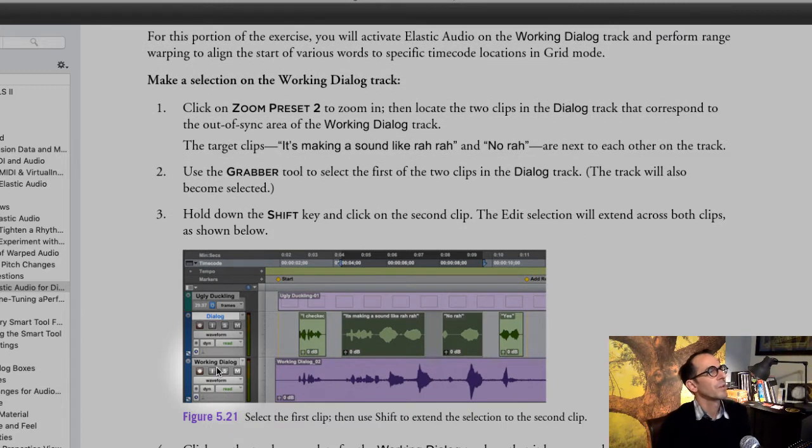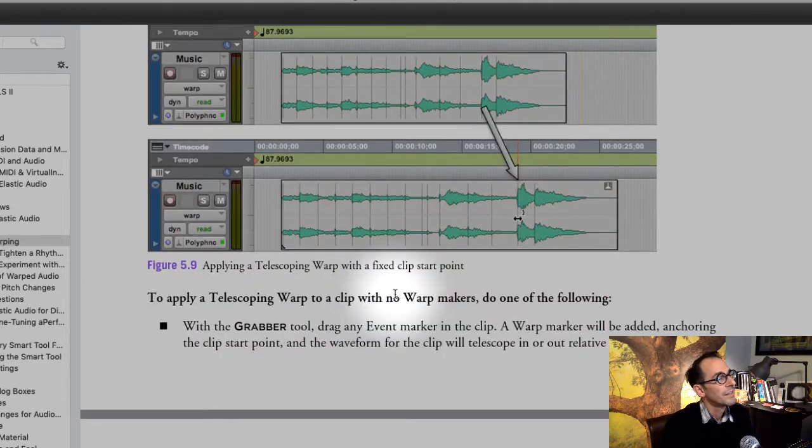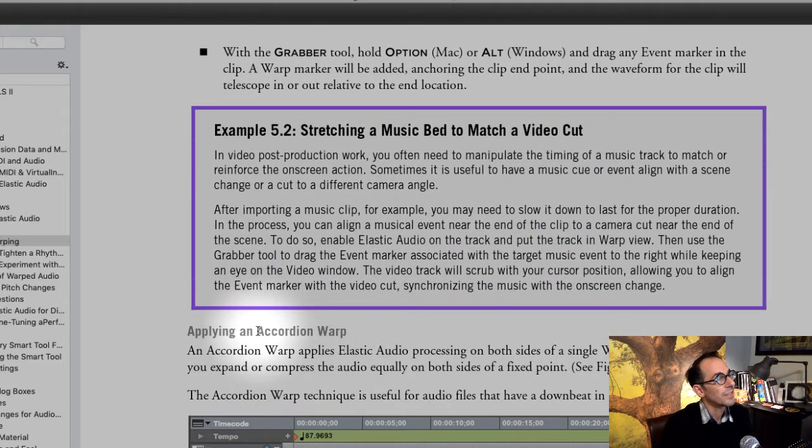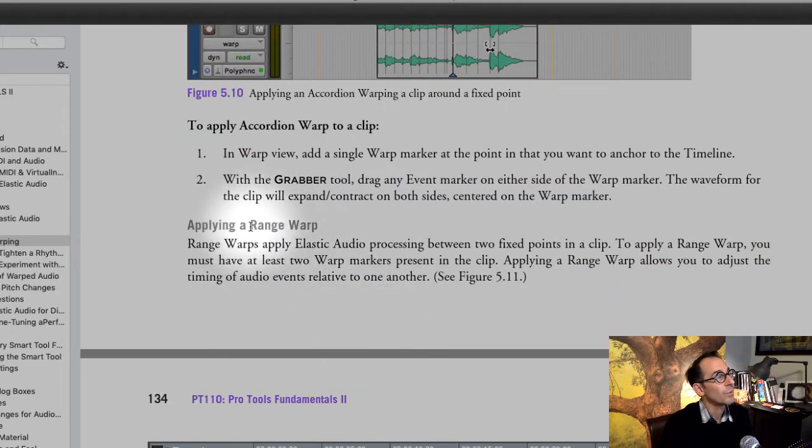Correcting the timing. For this portion, you will activate Elastic Audio on the working dialogue track and perform range warping to align the start of various words to specific locations in grid mode. So let's pause for a second. What are the three main warpings of Elastic Audio? There's telescope warping, and of course there is accordion warping, and then there is range warping.